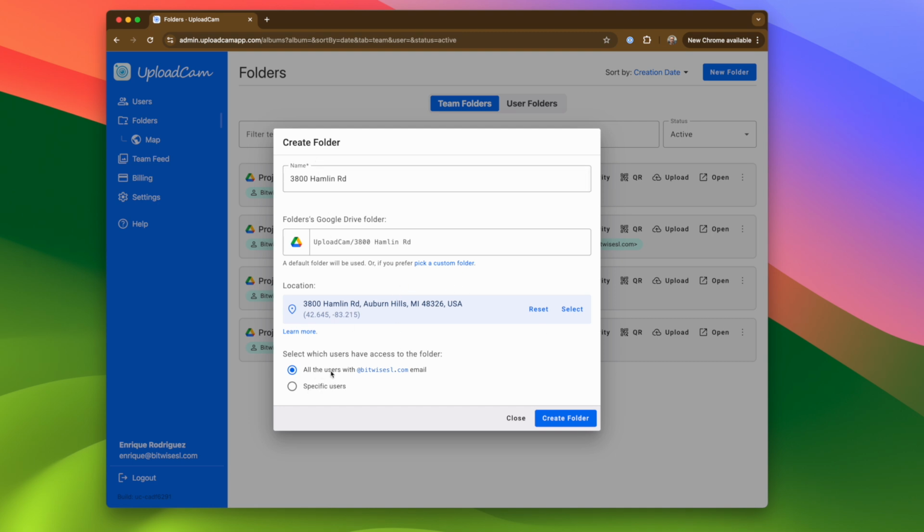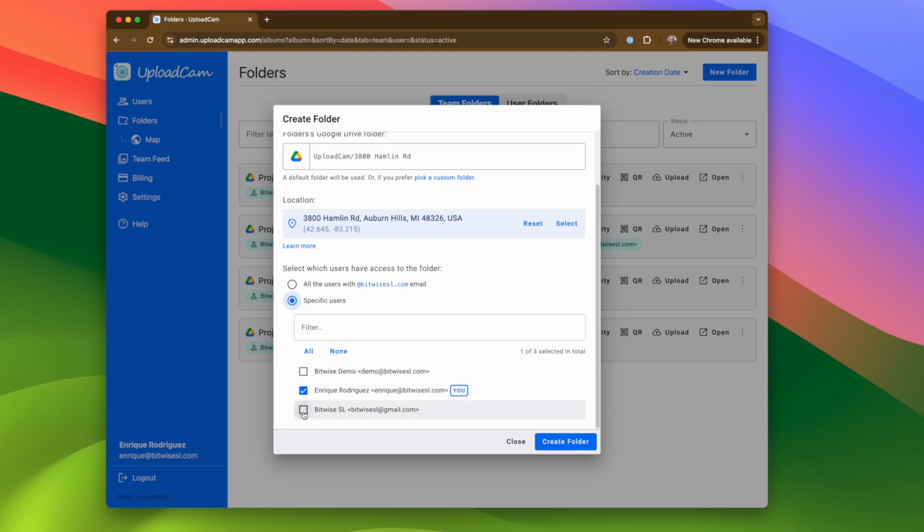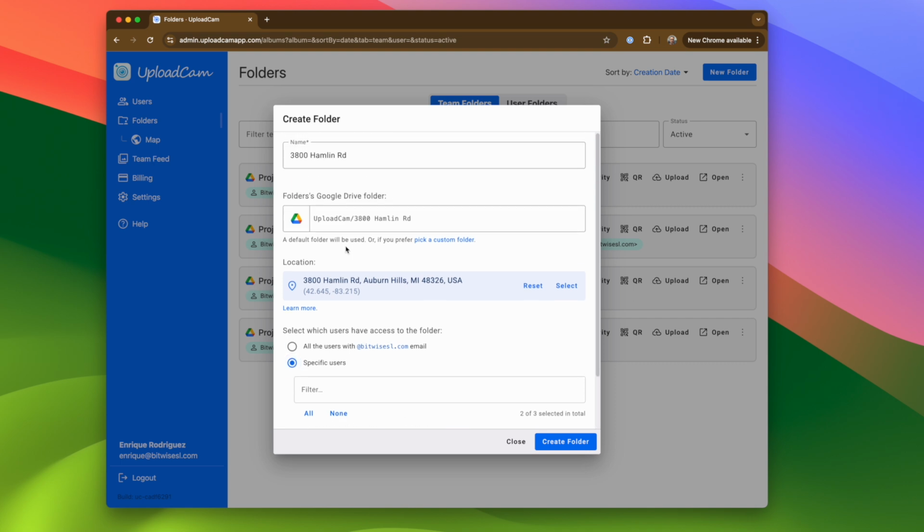You can allow everybody to see this folder, or you can have specific users. In my case, I'm gonna choose a couple of users here. And then we have a folder that will be created, in my case, in Google Drive, but this works also for Dropbox and OneDrive. And the specific location will be associated to this folder. Okay, so then I'm gonna go ahead and create the folder.